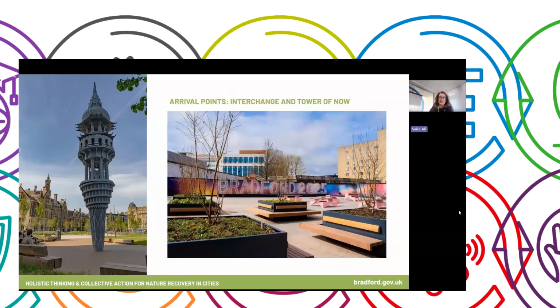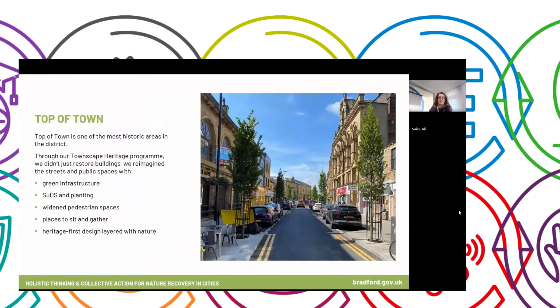Prioritizing entryways and gateways in the urban realm has also been a focus for us, setting the scene and drawing you into our cityscape. Tong Town is a historic area that has suffered long-term decline. Through our Townscape Heritage Scheme, we didn't just restore heritage buildings, we reimagined the streets and invested in public spaces. But crucially, we used the opportunity to bring nature back into the oldest part of the city.